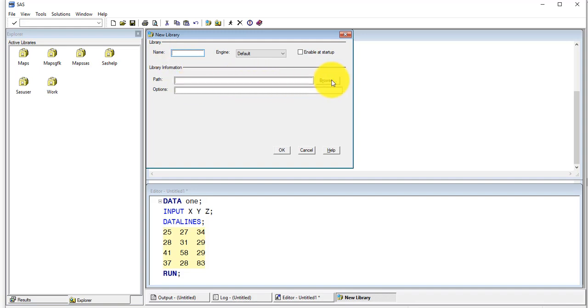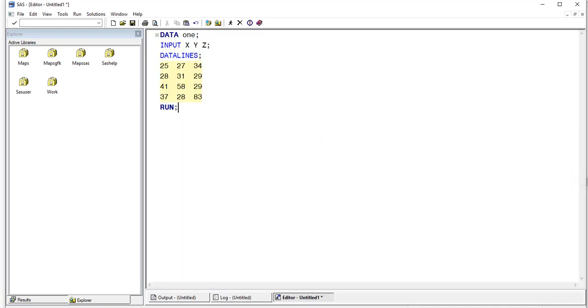You have the option here of browsing to it. At this time, I would encourage you not to select this Enable at startup, because you don't want your SAS installation to become too congested with a number of library names. Once you select those, you can OK your way out, and it will create that.